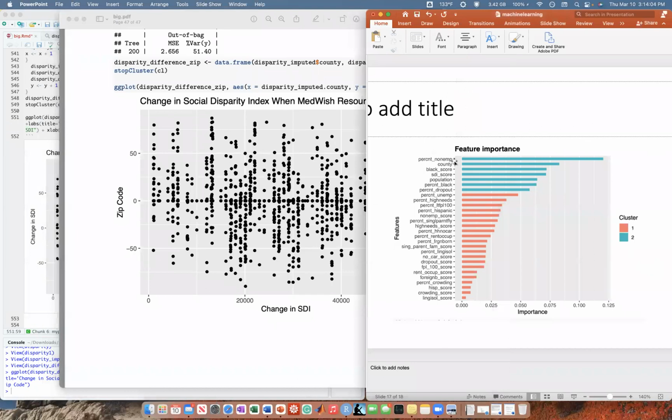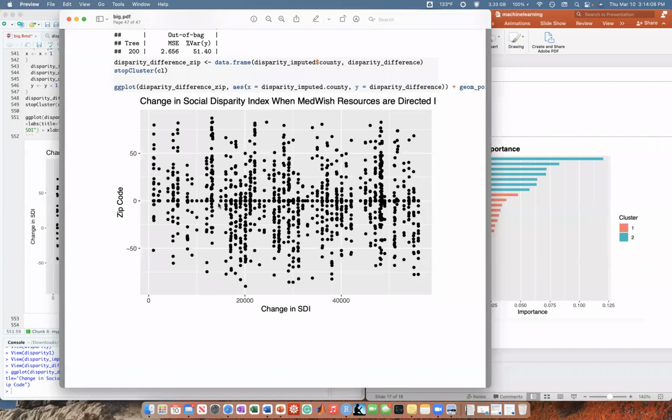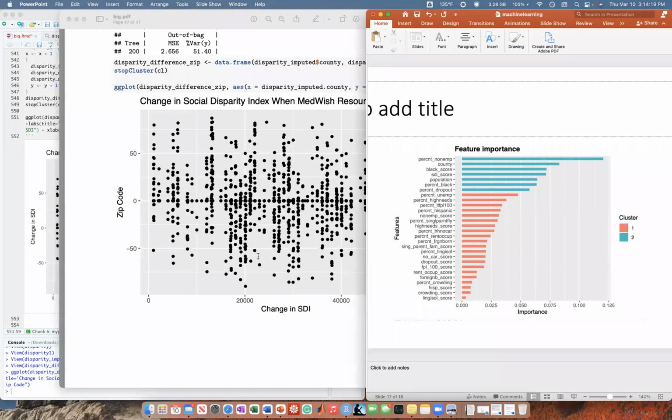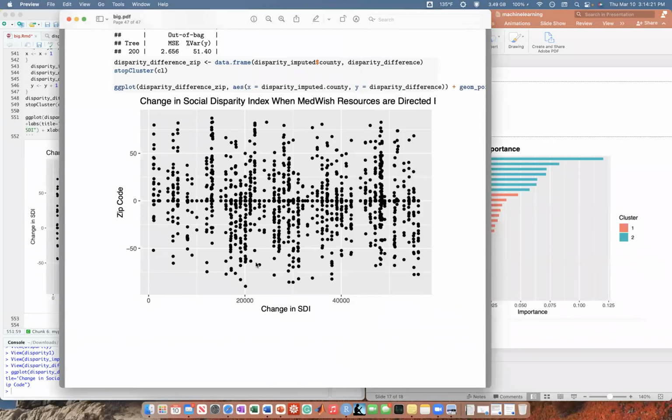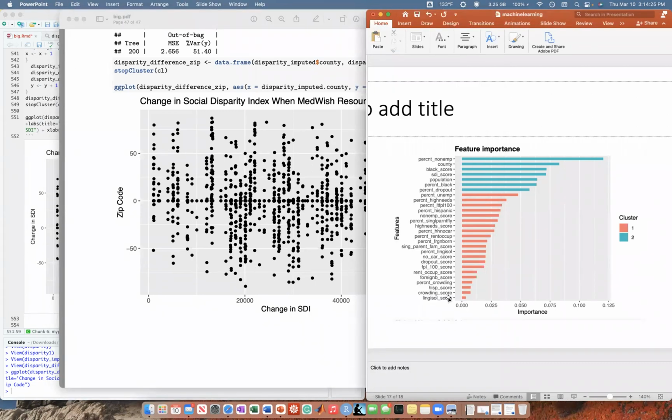And knowing that the percent non-employed and the percent African American seem to be a very big impact factor of the amount of hospitals that occur, MedWish should focus their resources in communities that may have more unemployed individuals and stuff like that. Anyways, that seems pretty common sense, but this machine learning algorithm goes further. It says that communities that are more Hispanic don't need MedWish's resources as much as populations that have more African Americans.